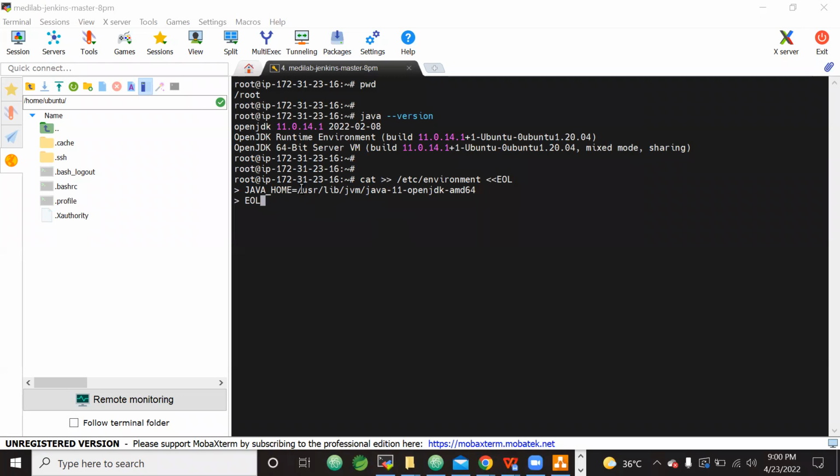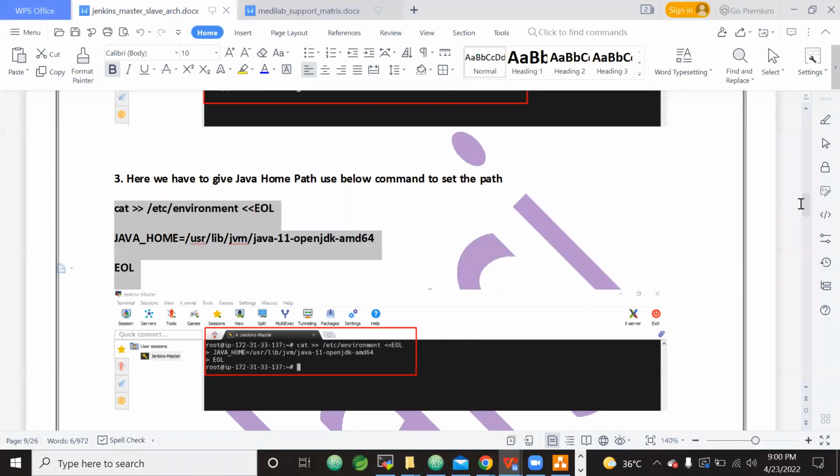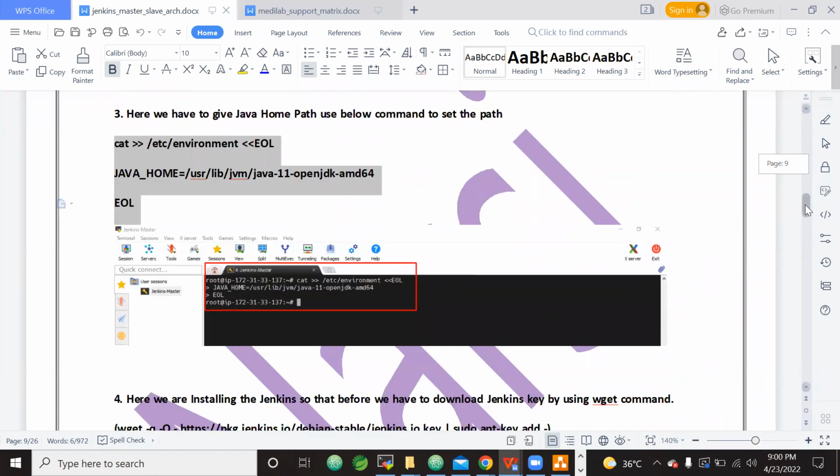Now what we are doing, you know the meaning of it, right? Java by default is installed in /usr/lib/jvm, isn't it? So we are setting that Java home into the environment file, right? So just enter. Now done. We have now set up the Java. Otherwise, you can do a vi and add the Java home as well, right? That also we can do.